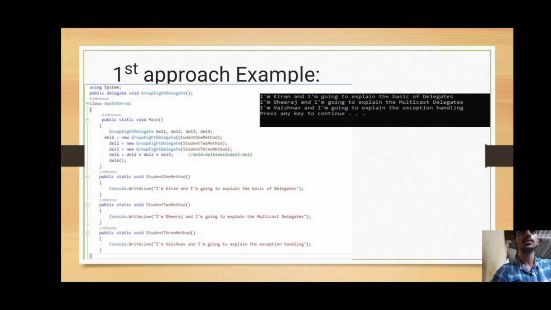So del 4 is a multicast delegate, and now we can go to the definition. So basically a delegate pointing to more than one function is called a multicast delegate, and now we can go to the second example.